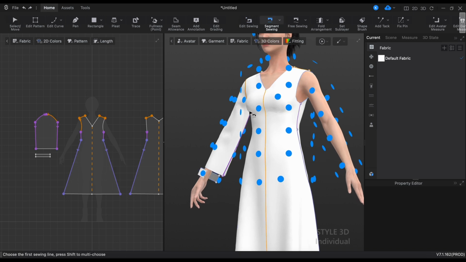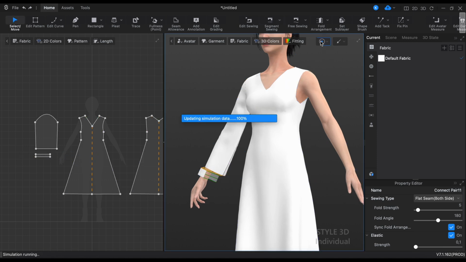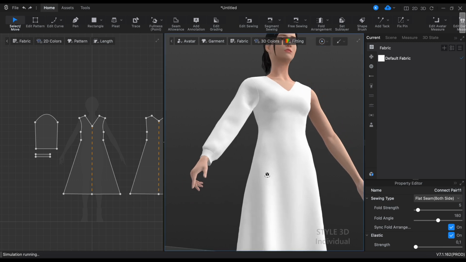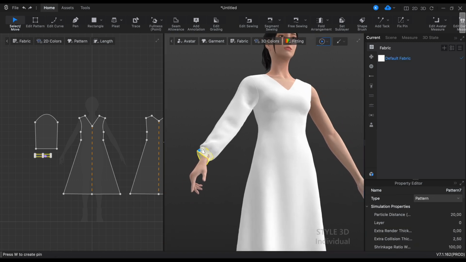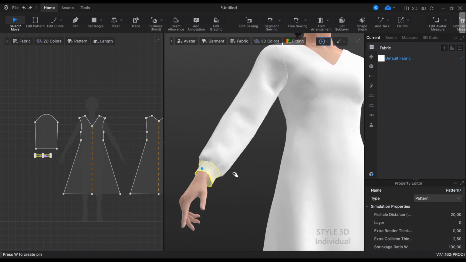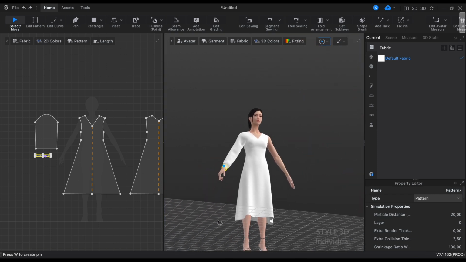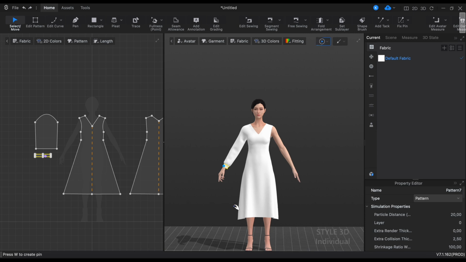Make a sewing line. And we want just to sew together the sleeve and... not bad. You see, you have more material here, so it creates some folds. Okay, so we have this.